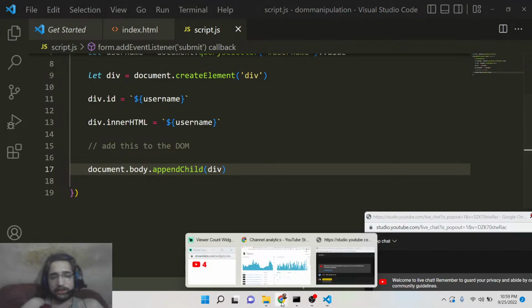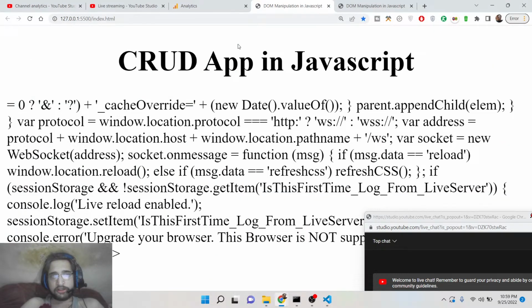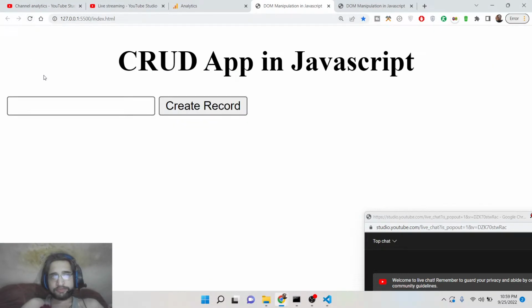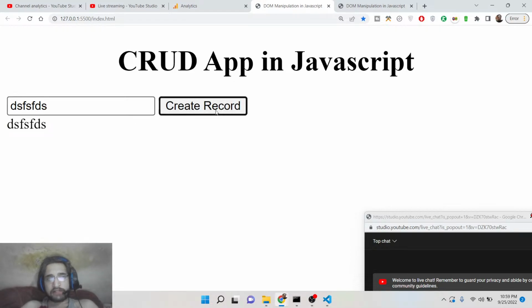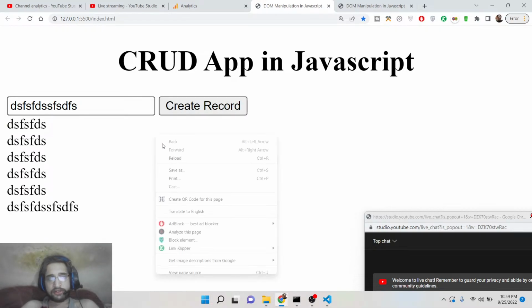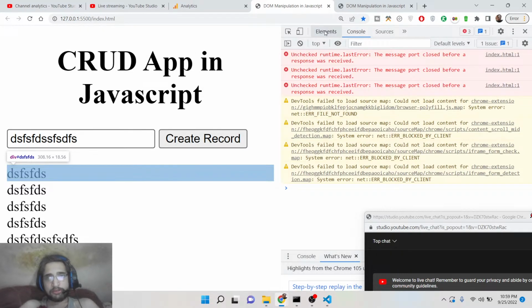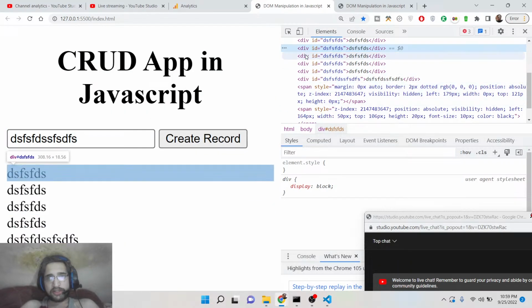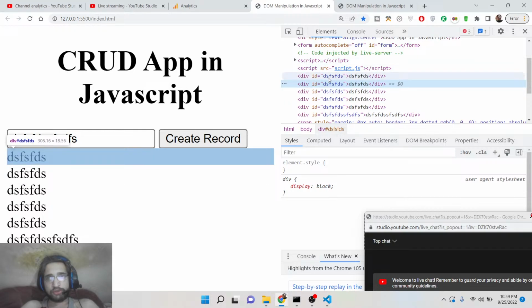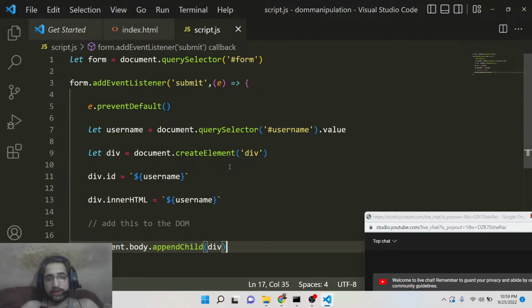So you will see that, guys, in the DOM manipulation, you can add as many records as you want, like this. If you check the DOM here, in the elements section, we have provided this div a unique ID, you can see that. So in this way we have attached it.